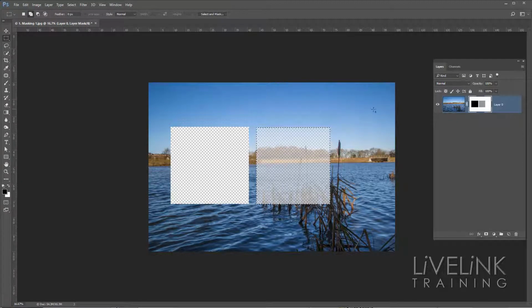And I'm not going to bother drawing another square here because it already is white, so there's no point me filling it with white. But you can see that where it's white, I can actually see the image. So I'll just deselect that.